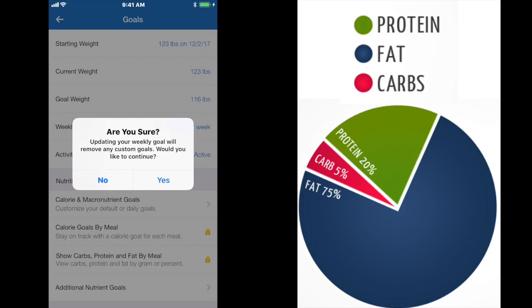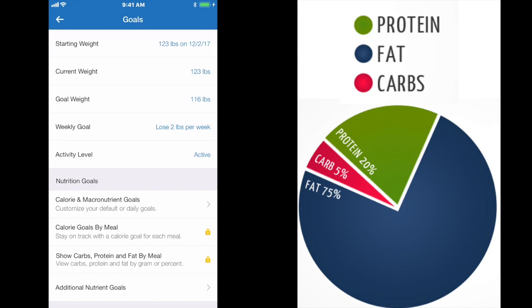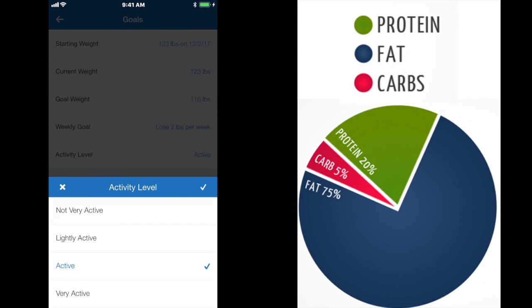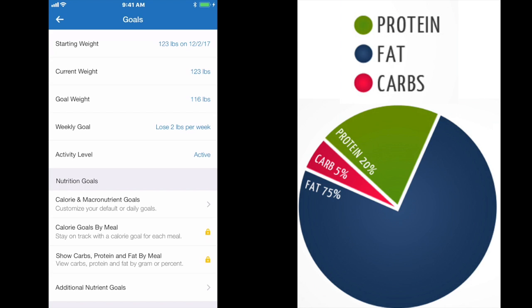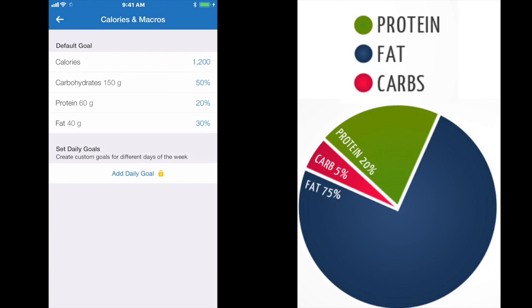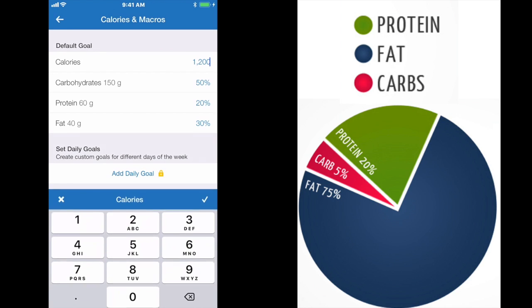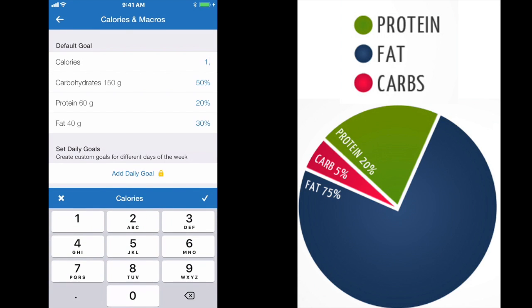And then after that, click on the tab right underneath it that says activity level. I put active. Just hit the check when you're done. And now go immediately under that where it says calorie and macronutrient goals. We already discussed how many calories we need daily. So go ahead and hit that tab and input how many calories you need daily. And once you input it, just hit the check.